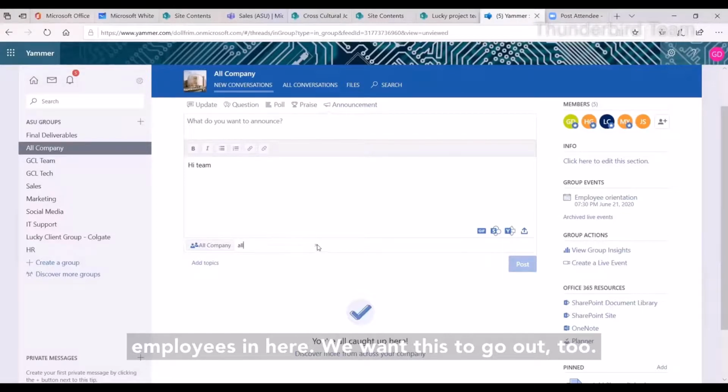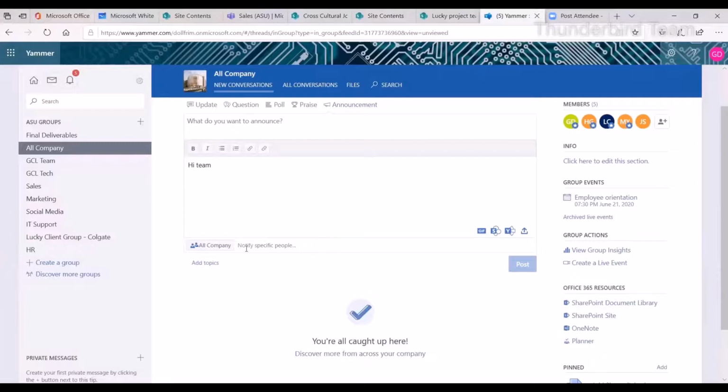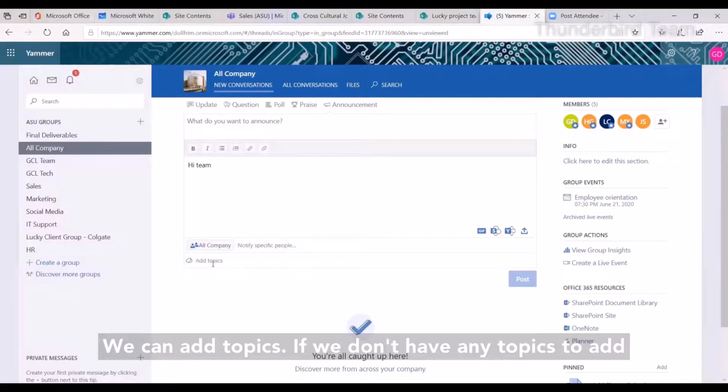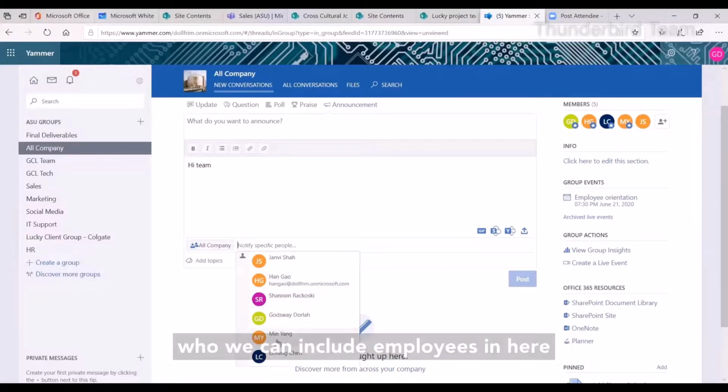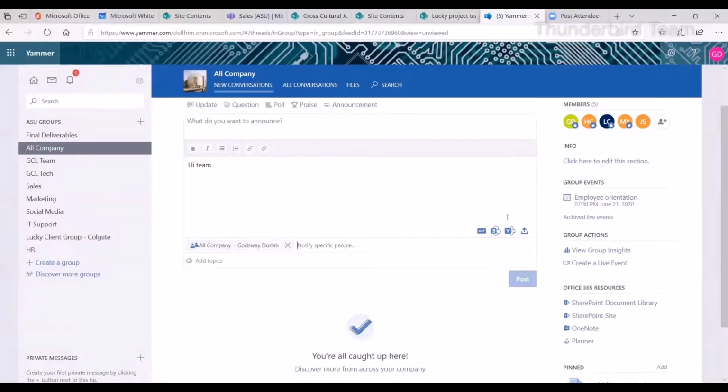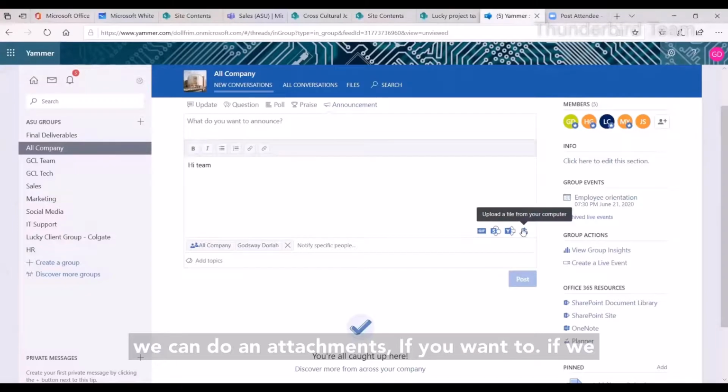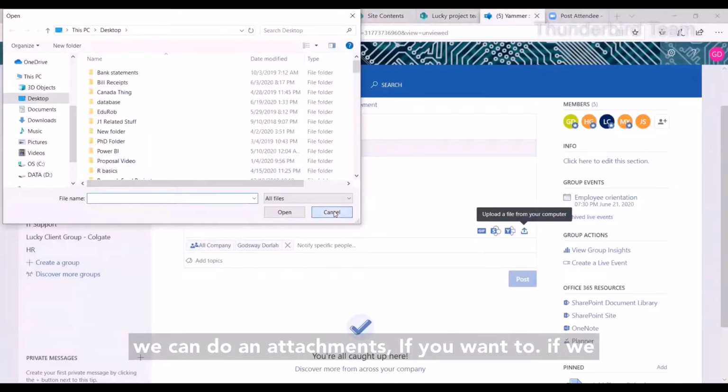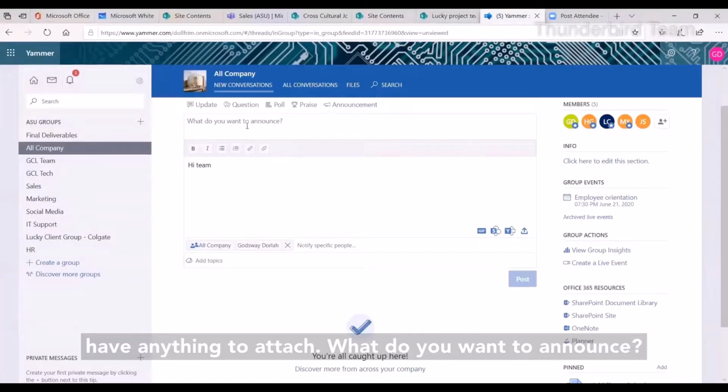We want this to go out to... we can add topics. If we don't have any topics to add, we can include specific employees in here. We can do an attachment if we want to, if we have anything to attach. What do you want to announce?